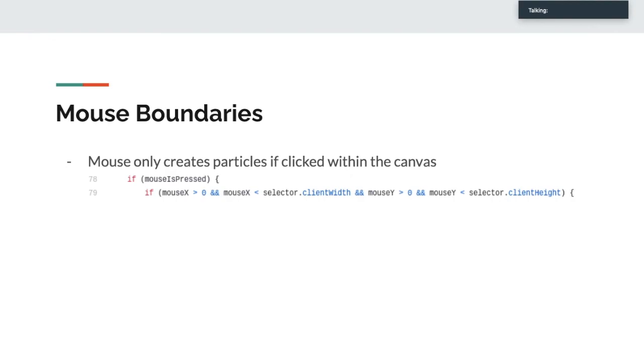And finally, one minor bug that we had was that if you clicked outside of the canvas, it would still spawn particles. The way we fixed that was just by adding an if statement.